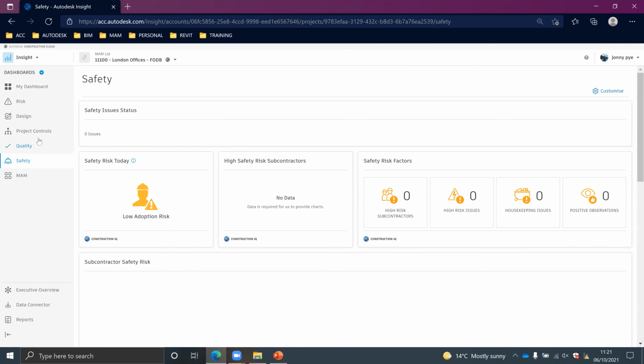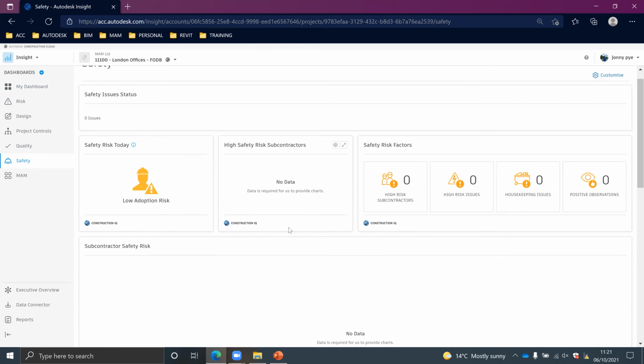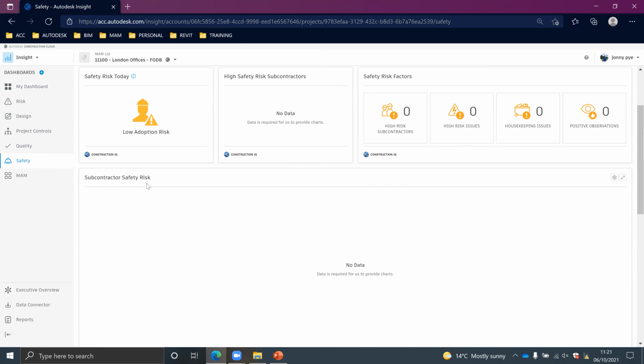That's also annoying. But what would happen in the project is, as this project progressed, if we had issues that were a safety type, we would see in here a building up of the information, and we would see a subcontractor safety risk assessment, which essentially would be a list of subcontractors that have had a lot of issues against them, and then ones that have not had many.